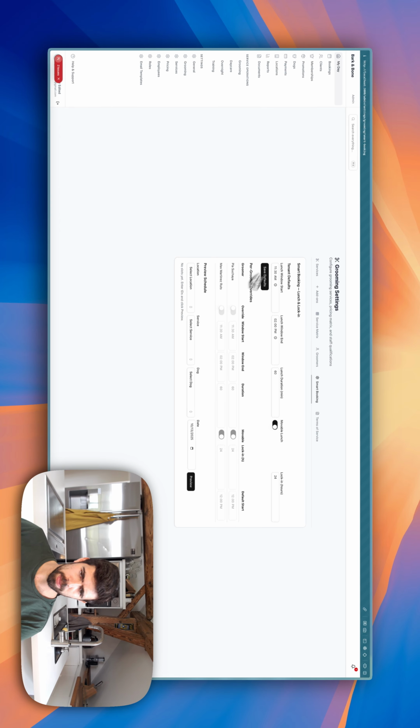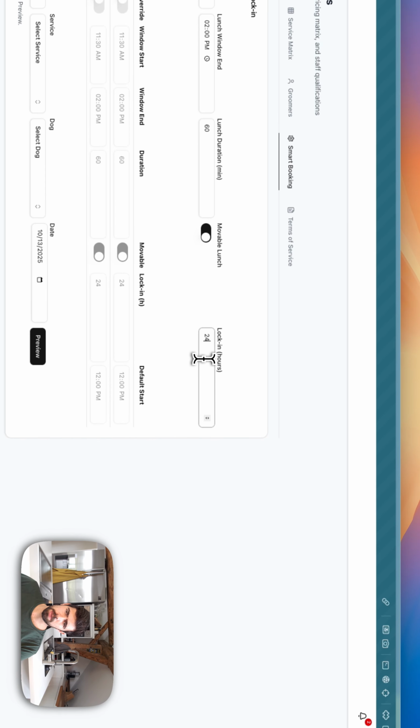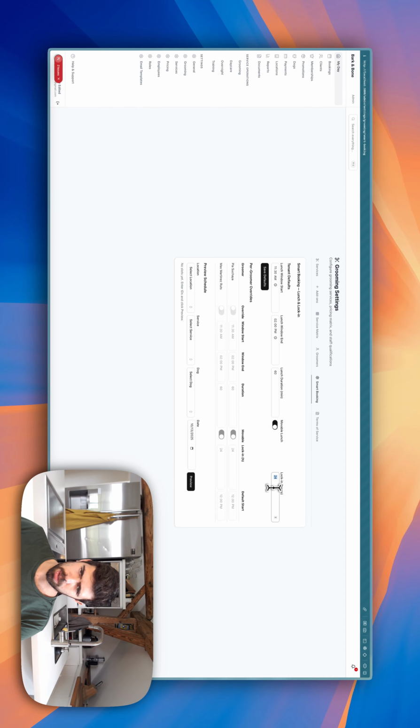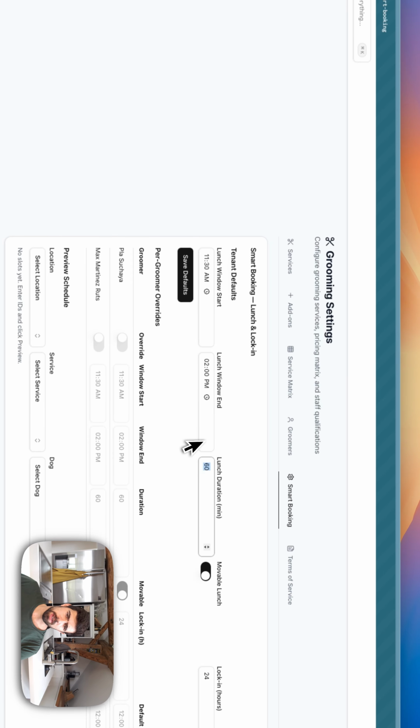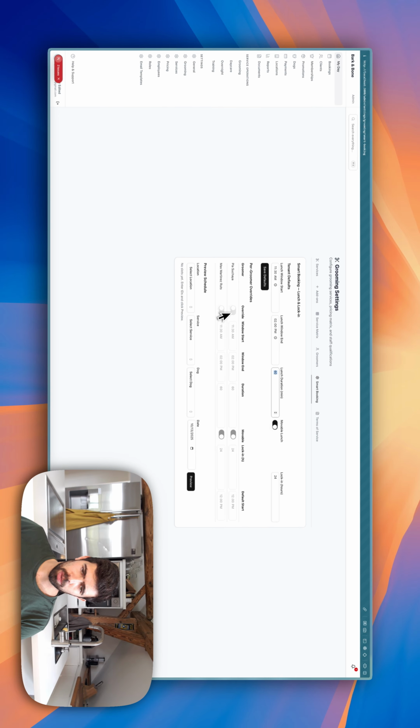Smart booking is a movable lunch window for your groomers. So until the day before, which is the lock-in period, a lunch break won't be set, and the lunch break will be set 24 hours before the day begins. And then you can define the lunch duration as well as the window time. And we can do overrides on a per groomer basis.